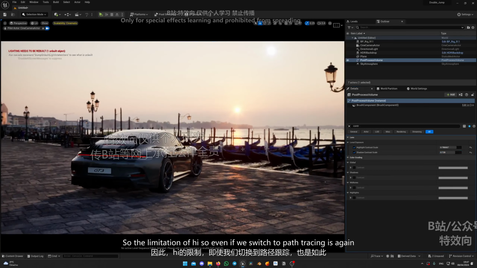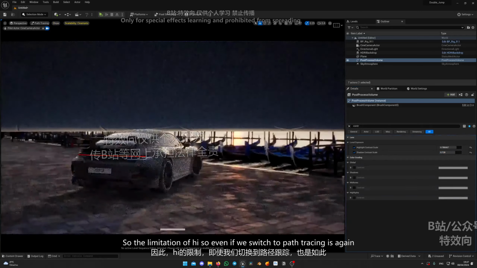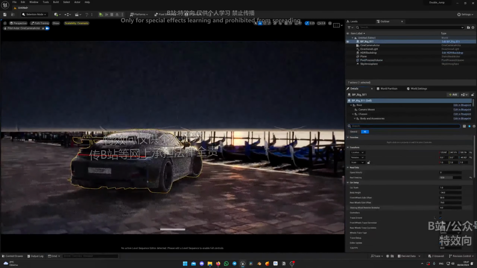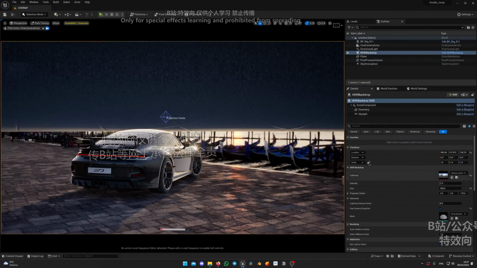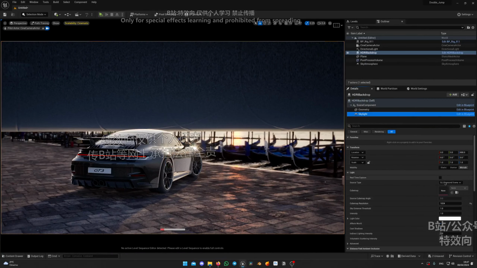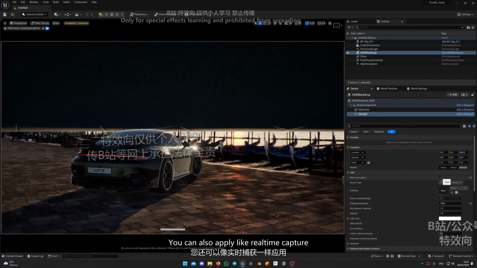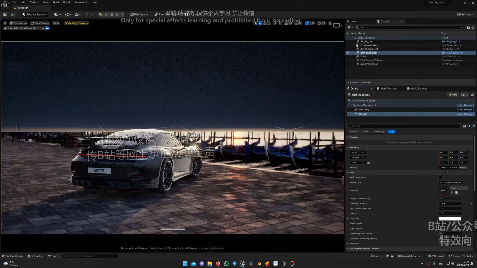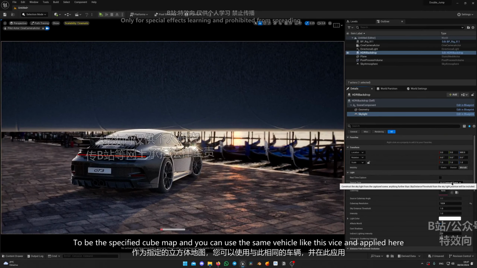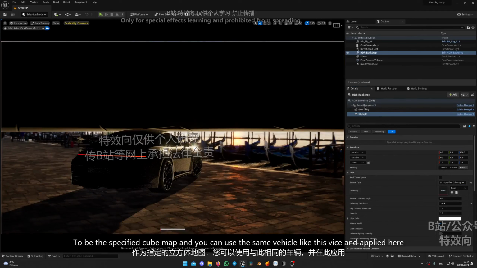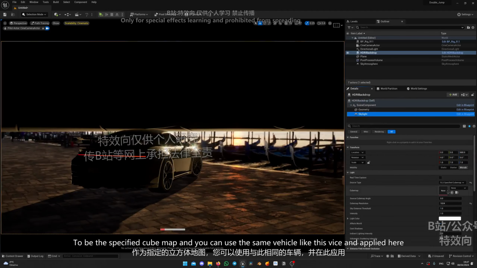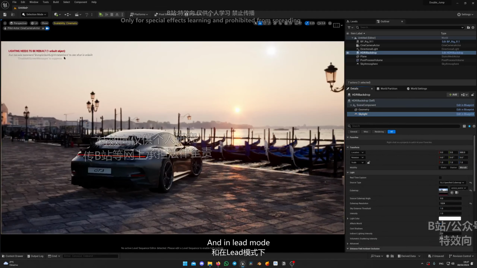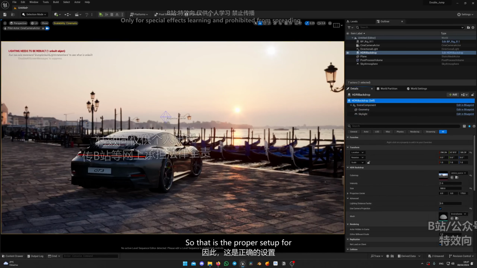So the limitation of HDRI, so even if we switch to path tracing, let's again, editor update. Let's wait for the texture to be prepared. You can also apply it for the skylight. You can also apply it like real-time capture, but that's not what we need. We need this one to be the specified cube map, and you can use the same vehicle like this Venice and apply it here. And in lit mode, you'll see how it looks.